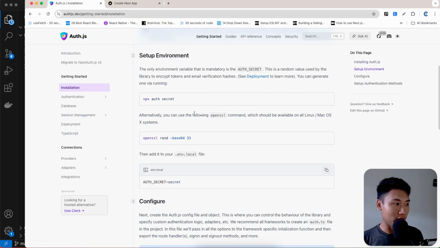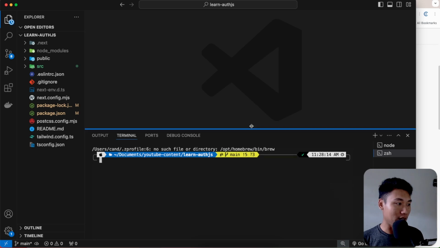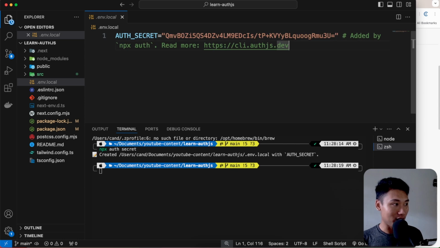And I'm going to scroll down, and as you can see, we need to create an auth secret. We can use this npx auth secret or just generate it on your own system by running this OpenSSL command. But first I'm showing you how we can use this npx auth. So I'm going to create another terminal here, and let's paste that right here. Just look at this, it's immediately done. As you can see, this automatically creates .env.local for us, and inside in here, it automatically generates this auth secret with this random value. That's how the npx auth secret works, basically, right?